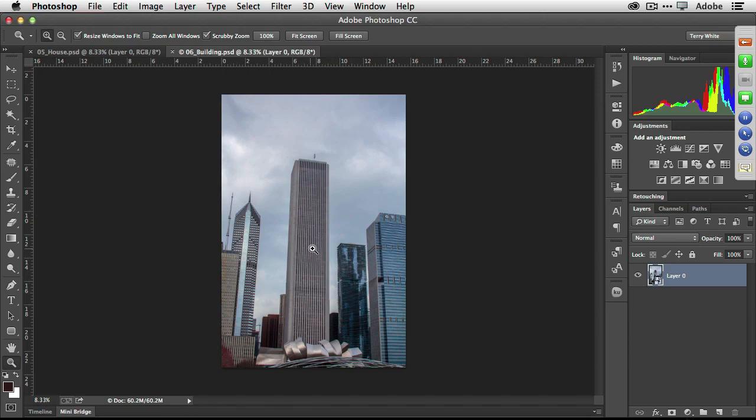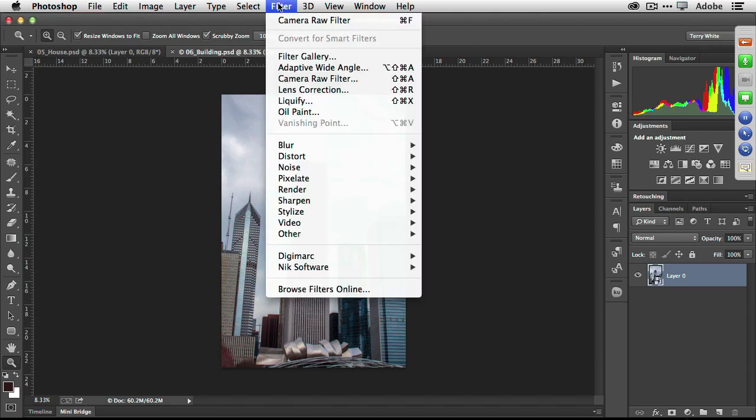So it's like everything is pointing up like an upside down V into the sky. And that's what happens when you shoot up like this at tall things. Your perspective can get off. So we can fix that now in Camera Raw. We can fix it in Lightroom's Develop module, and we can fix it, of course, as a filter.